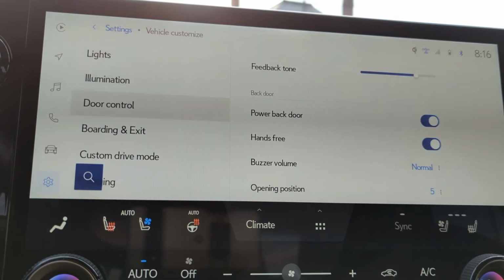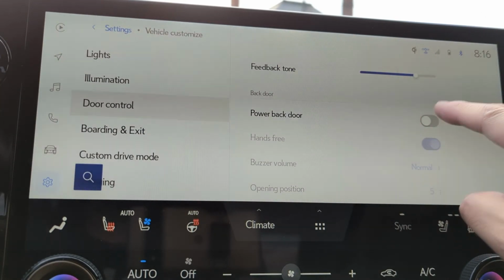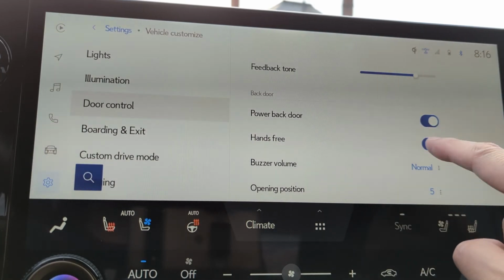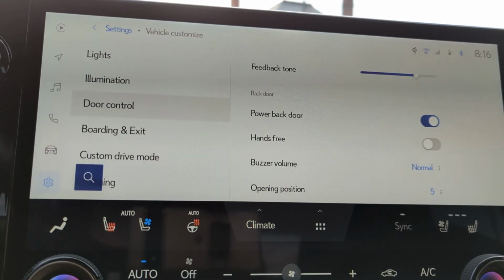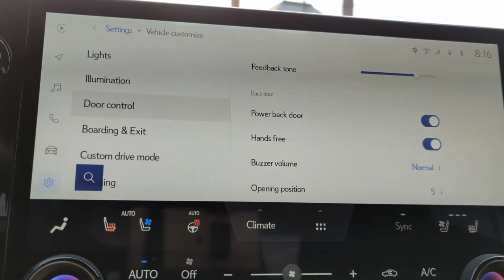And the last section is back door. The first option under there is the power back door. You can turn that on or turn that off. So if it's turned off, you cannot use the power back door. The next item is hands-free. That is the kick sensor. If that's turned off, you cannot use the kick sensor.